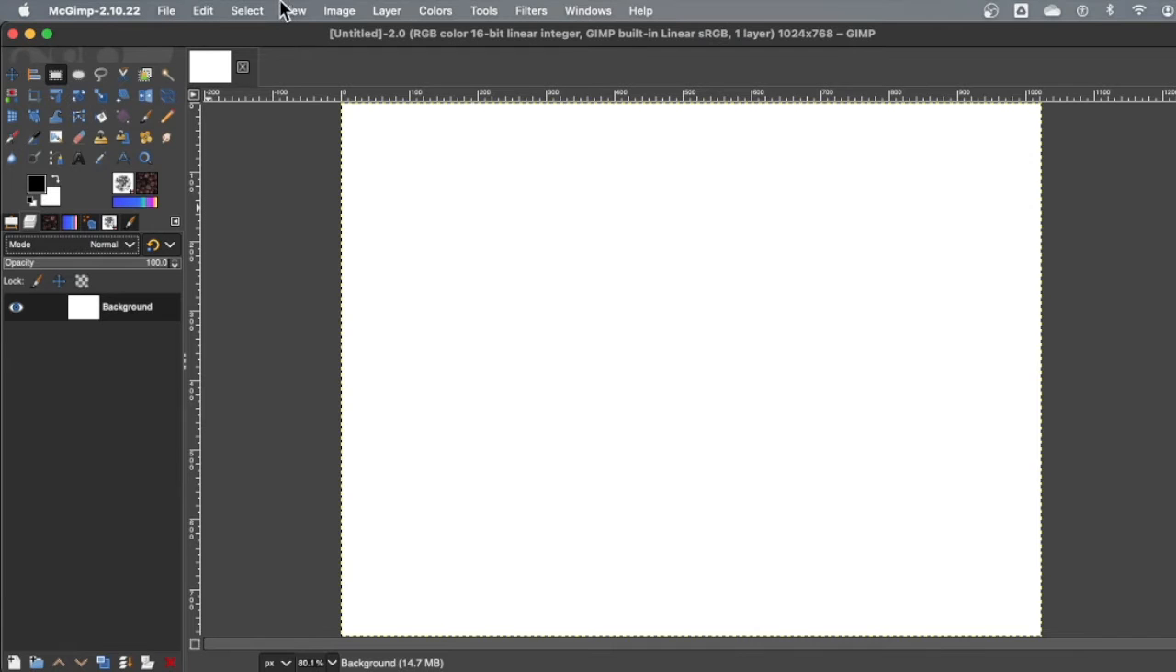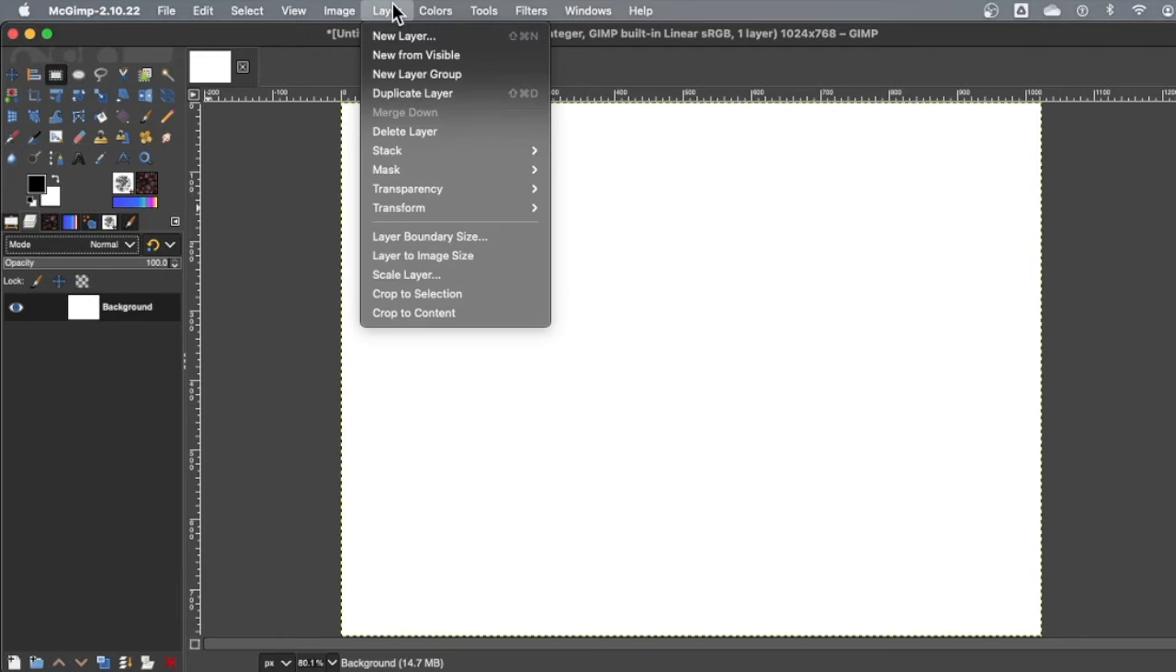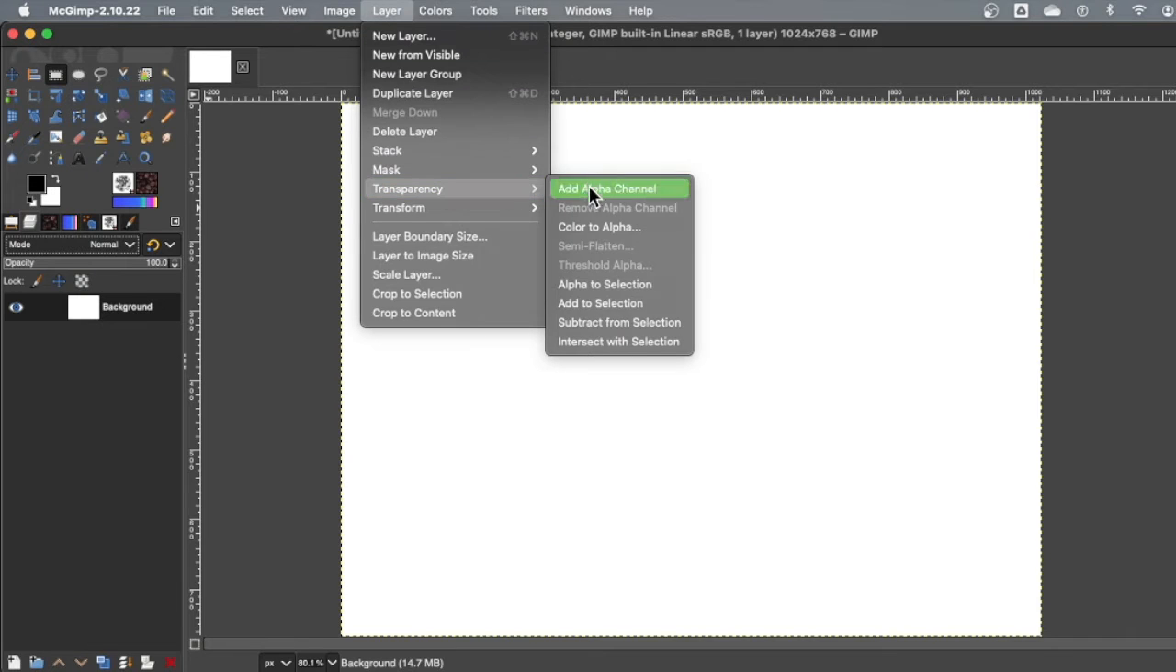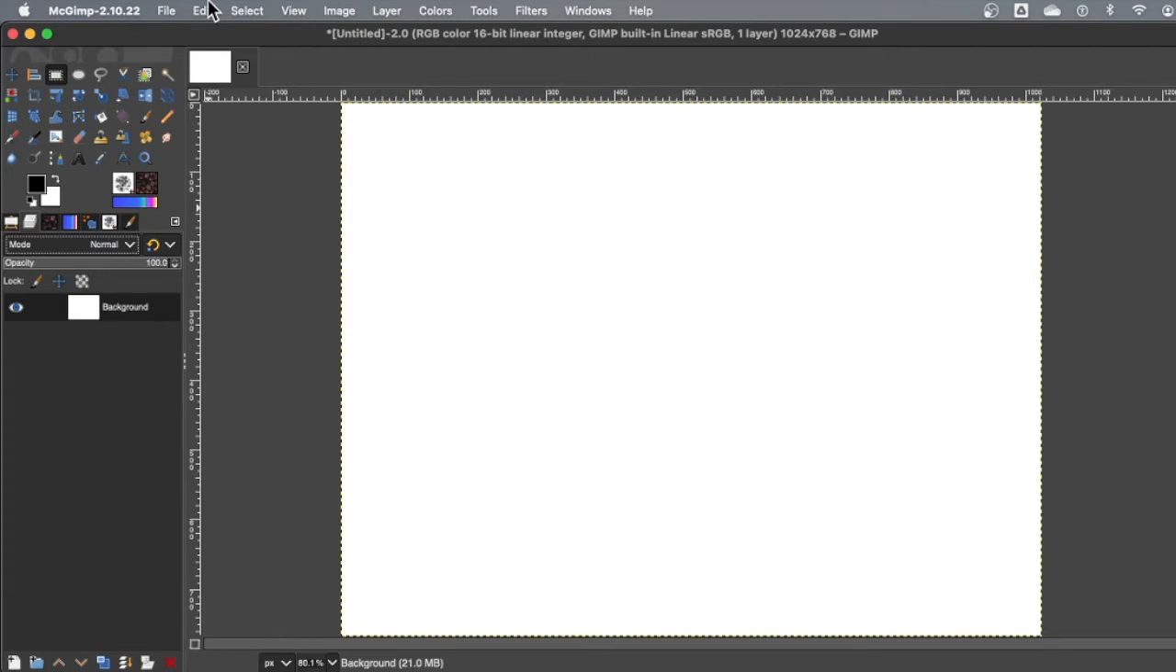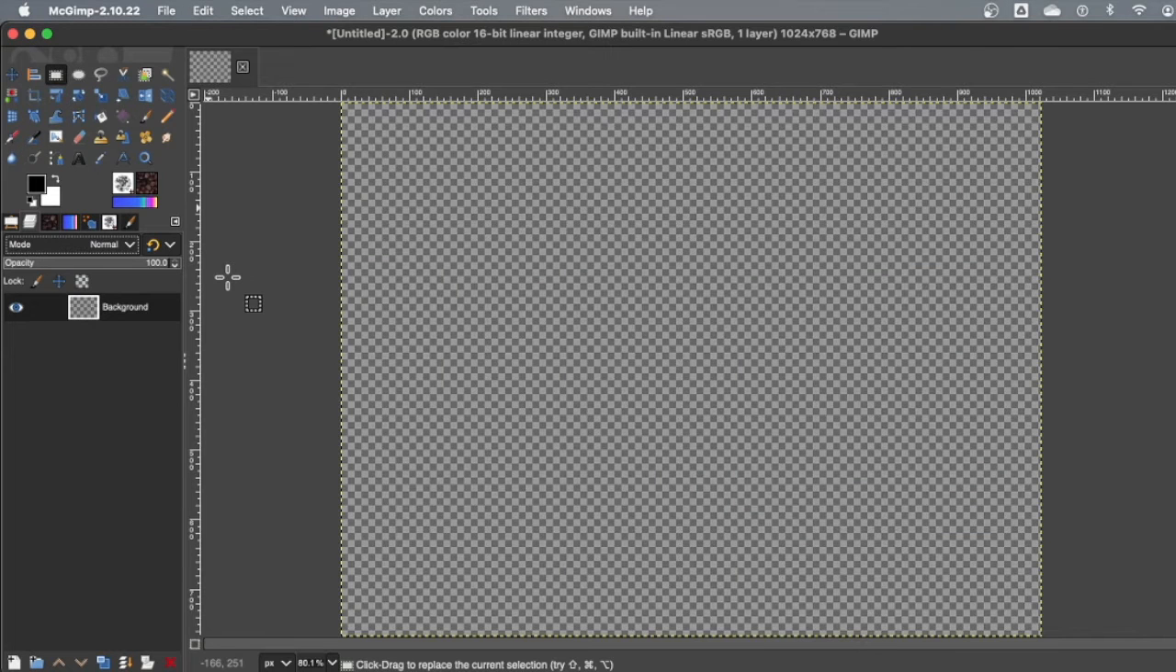Okay, first thing I want to do is select all, and Layer, Transparency, Add Alpha Channel, and Edit, Delete. You can also use a delete button if you have a real delete button and not the fake Apple delete button that's actually backspace. Where's delete? Oh, clear. They call it clear. I'm sorry. Okay, so if I've cleared all the white off and it's totally see-through, I should see that checkerboard pattern that I know and love.